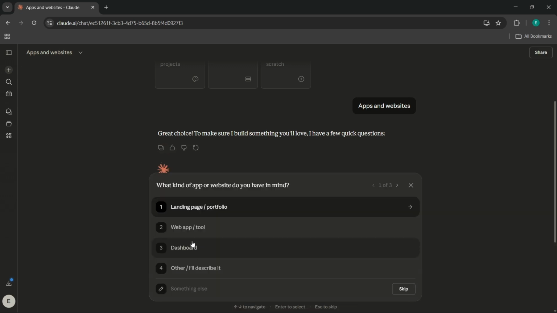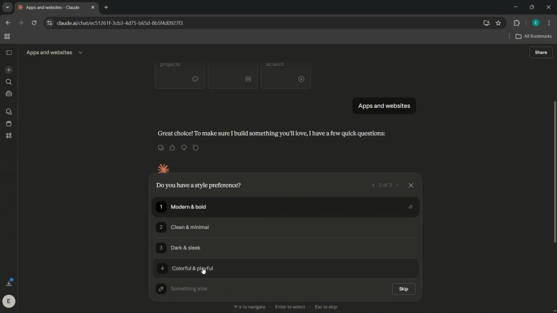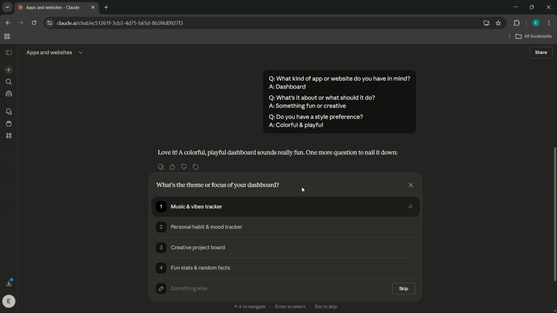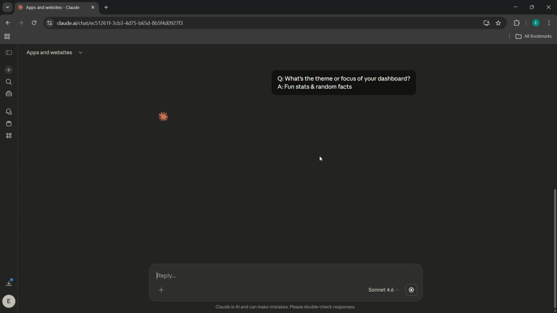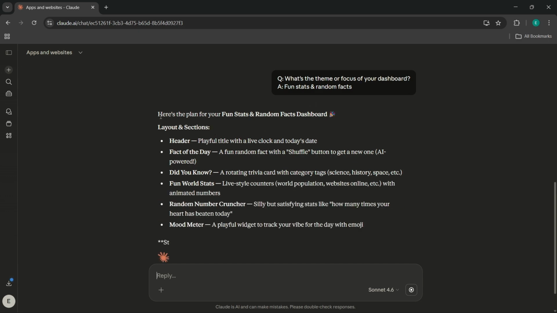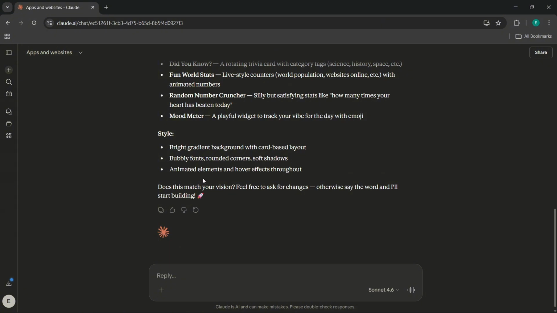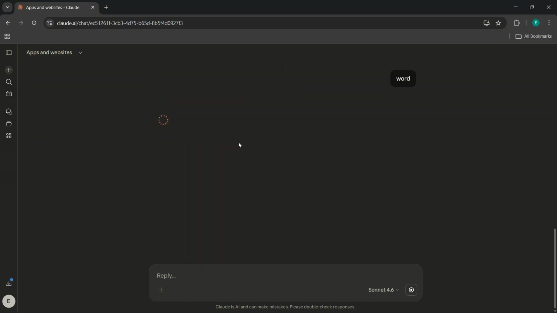For this demo, let's go with a dashboard that's fun and creative. I will choose a modern and bold style with a colorful theme, focused on fun stats and random facts. This step ensures the AI understands our vision before it starts coding. Once we review the layout plan provided by Claude, simply type the word in the chat box to confirm.